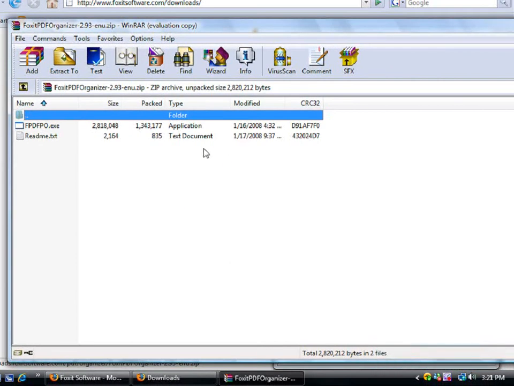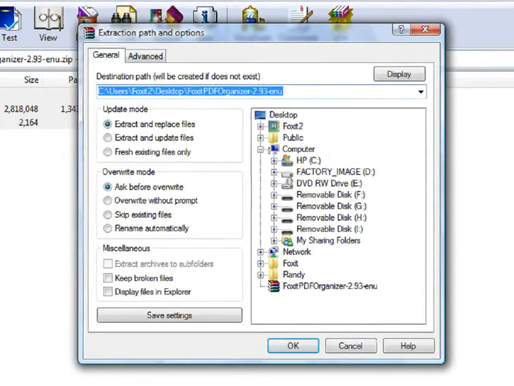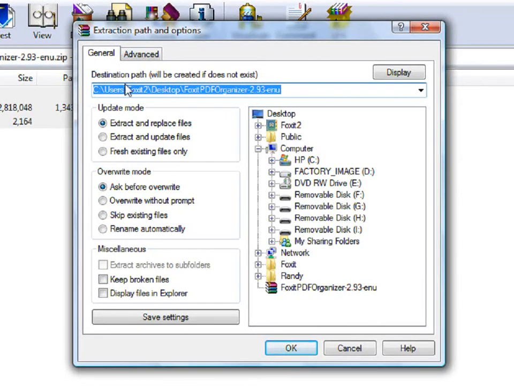Now WinZip or WinRAR has opened up all of the files. Click on File, select all, and then press Extract To. You should extract the files to your desktop, and then press OK.